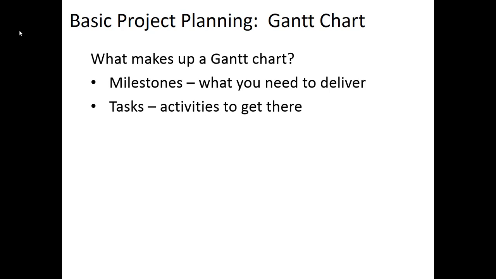What do you have to do to be successful when you reach a milestone? That's what we call the tasks. What are all the activities you have to do to be successful at that milestone? You might also need to know how much time each activity is going to take in order to be able to properly plan when you do those activities.